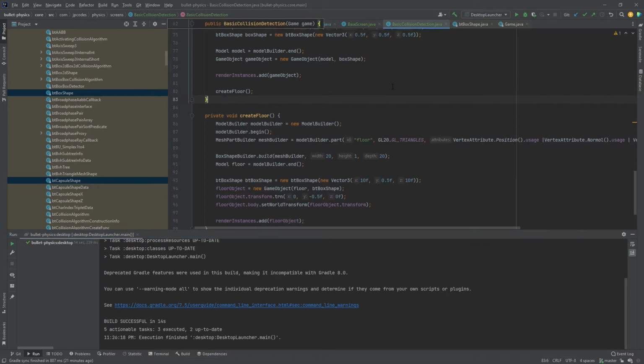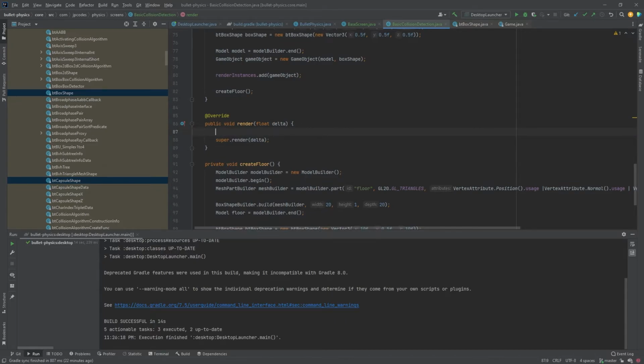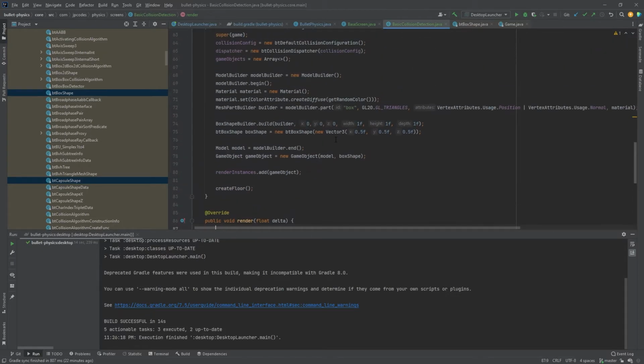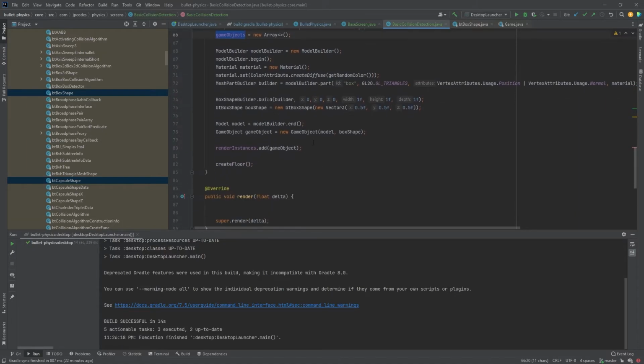So now we're going to want to override the render method here. And we'll still want to call super.render as well, because that's going to handle all of our rendering from the base screen class. But we want to do some update logic here. What we're going to do is iterate over our game objects. Right now, I think we don't have any in our array. So this is why we have this game objects array here. So let's go ahead and fix that now.